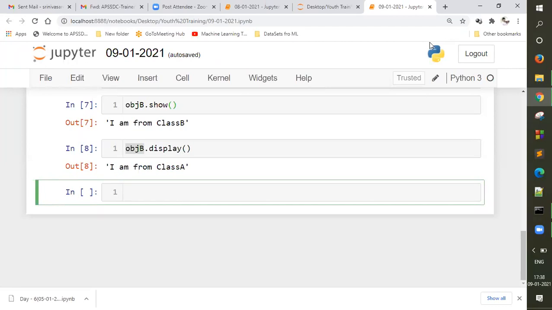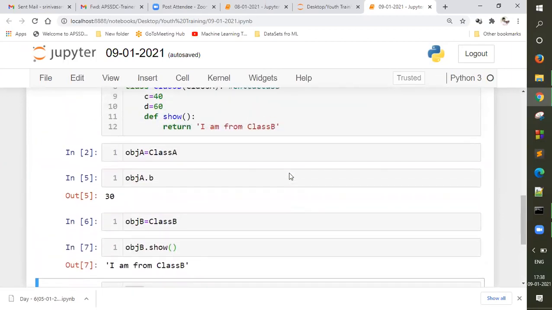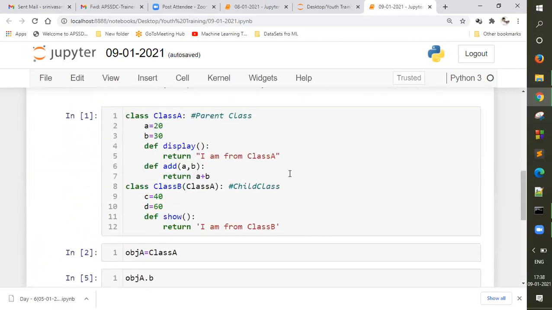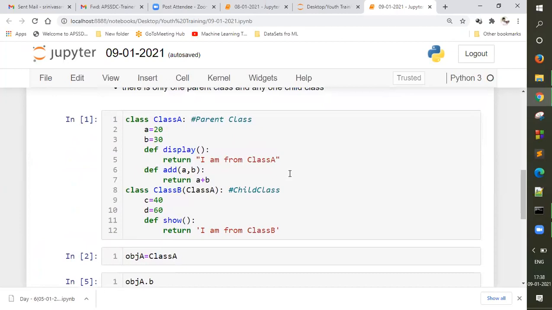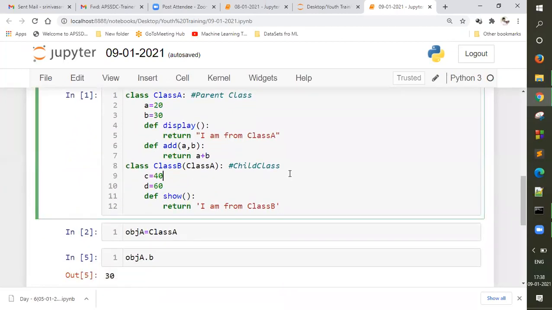Yes, clear. Scroll. This is U1. Who are not completed, please complete.